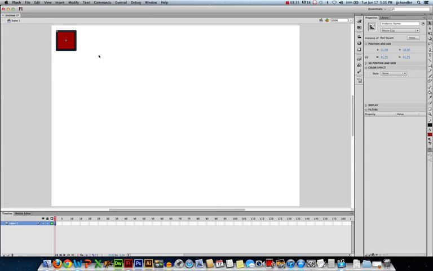All right. So, step one, create a vector shape. Step two, convert it to a symbol. So both of those steps are done. Step three, apply a motion tween.